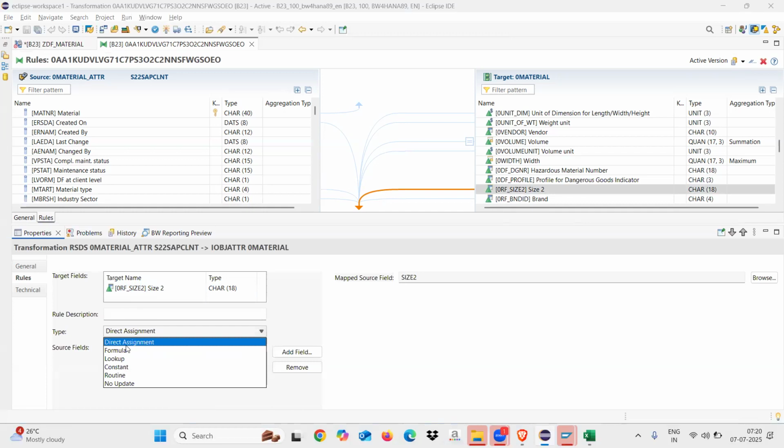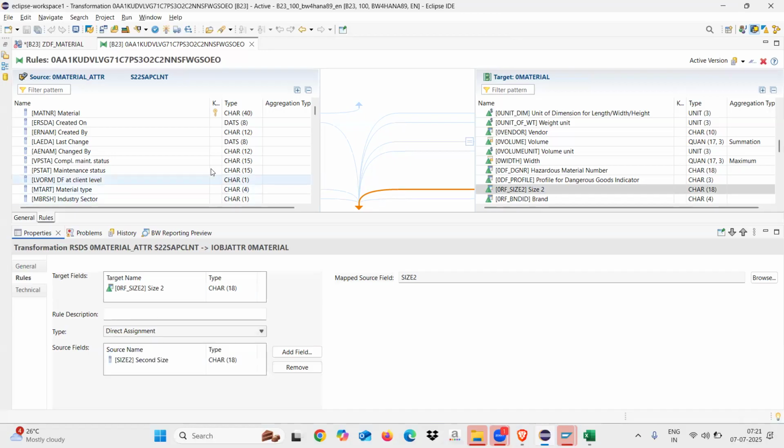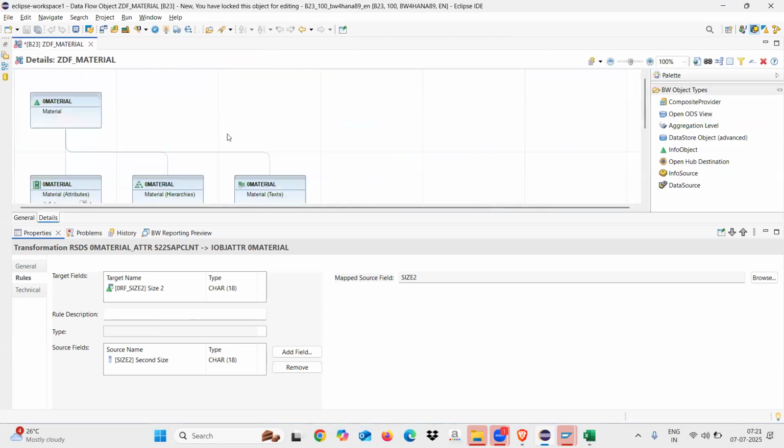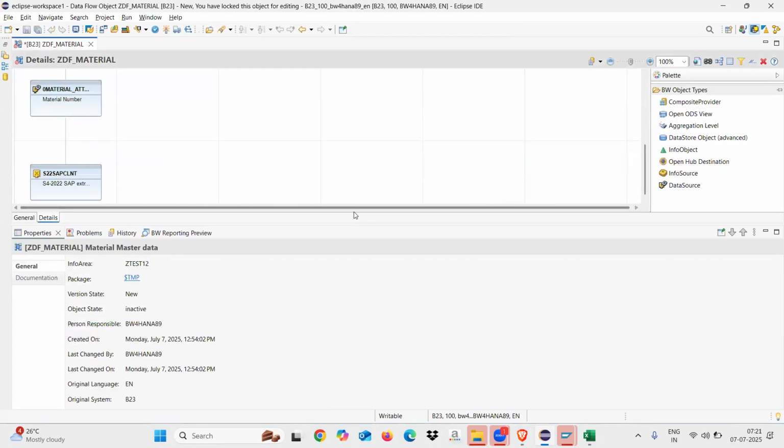Many entries like these options. What is direct assignment? Whatever is connected, this is directly assigning. Whatever data we have in the source will transfer to this field. Formula, lookup, constant: if we have any formulas, we can maintain them. If we have any lookup, we can maintain it. If we have any ABAP code, then we will write code. If we have any constant, we can maintain it. If we don't want to update anything, then we select this option, and the data will not move from here to here. We already activated it, that is the reason it is in active state.